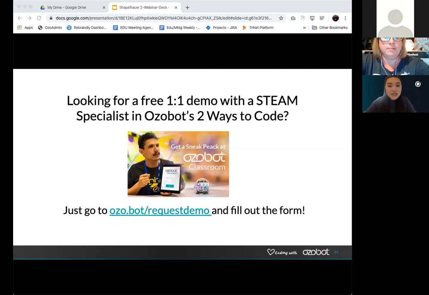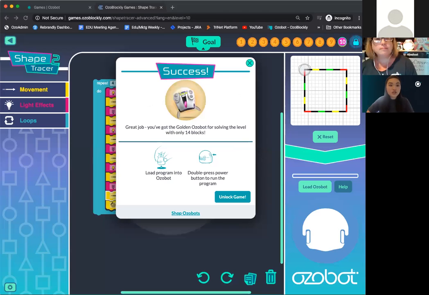Somebody asked if there was a threshold of numbers of tries to get the golden Ozobot success message. There is no limit. Your students can try as many times as they want. And along with that, I believe someone asked what it looks like when you don't get the optimal number of tries. Let me just show you.